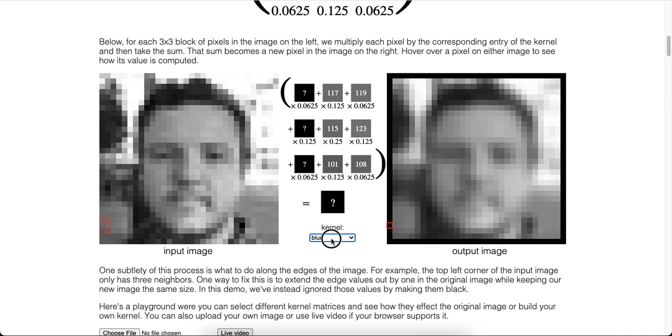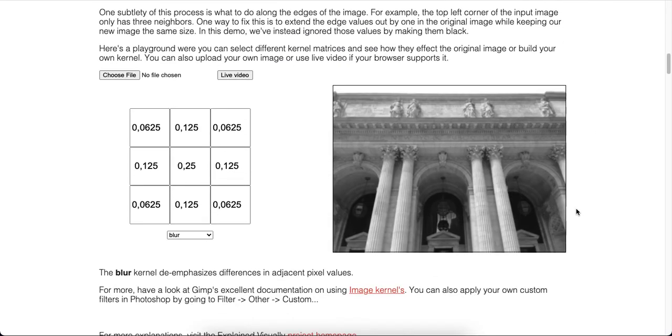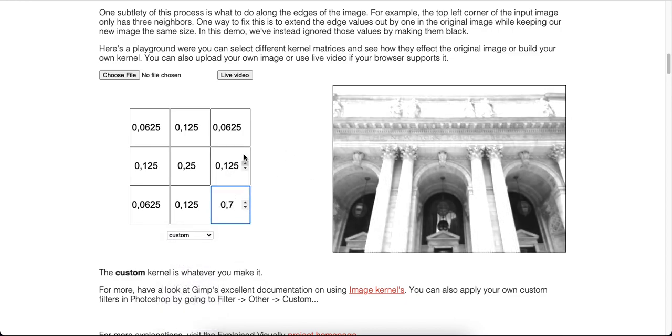here, and you can also try the other kernels, or even upload your own image from here by choosing the file, or you can use live video, and you can see the result here. For example, on your own image, you can choose the kernel you want, or even change these values to have a custom kernel and see the effect of this kernel on your image.